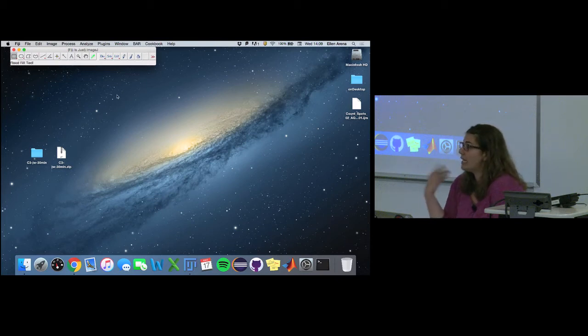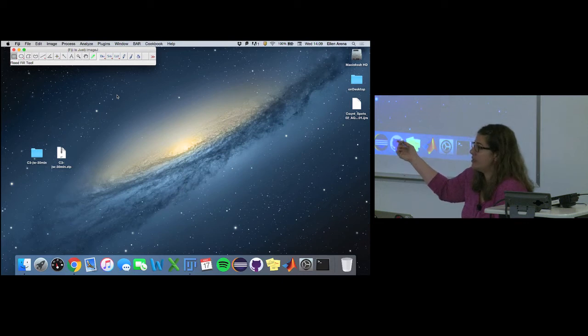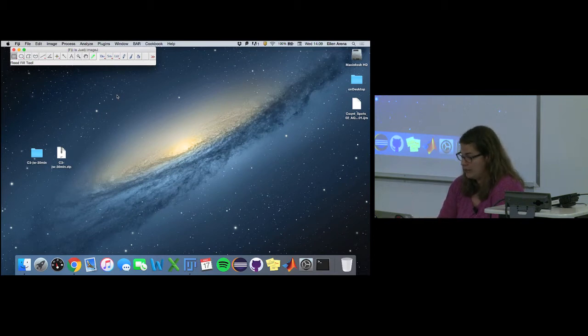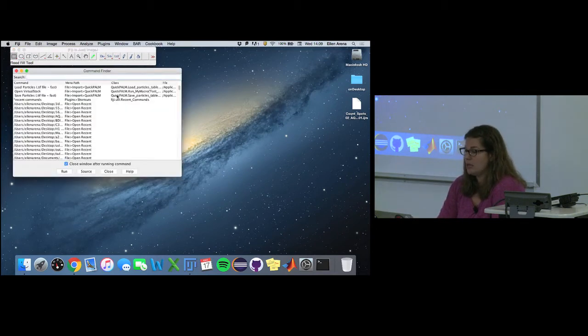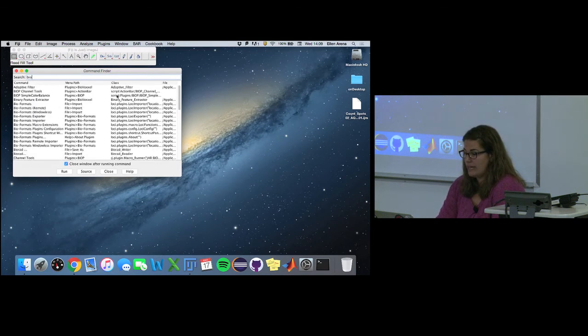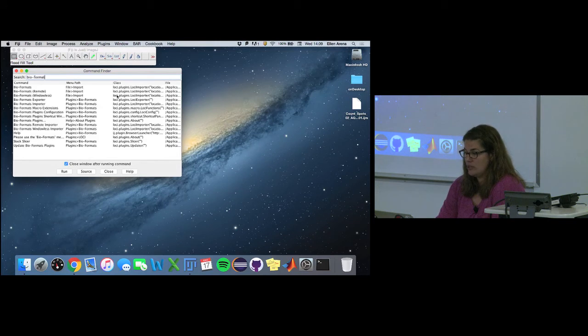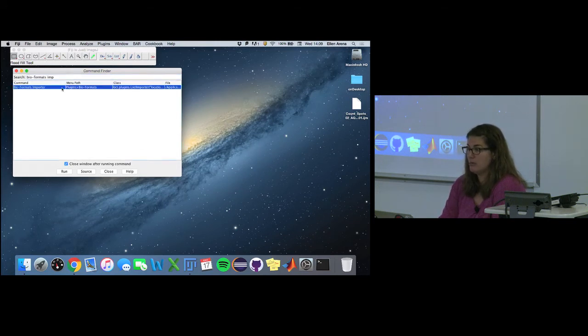And we're going to import one of those example data sets that I had you just download. We're going to do so using Bio-Formats, so we're making sure we're reading in all the metadata correctly, okay? So again, in Command Finder, that shortcut is L, Command L. We're going to type Bio-Formats, with a dash, Bio-Formats Importer.